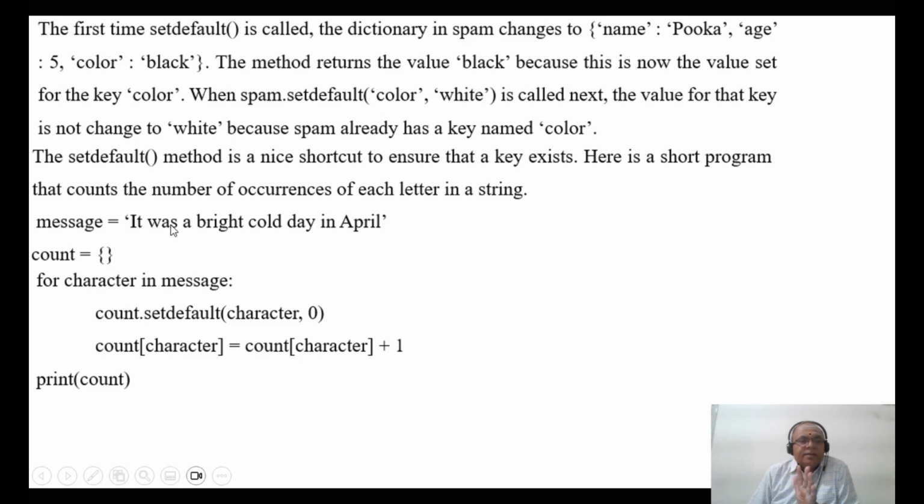Then A. So A again 0 here, it becomes 1. Yes. Again 0 here and 1. Then it goes for a space. So here space is already there, 1. So count set default character comma 0. Here what happens? It will not take 0. It will take 1 because count space is already existing. So count character will be equal to count character, which is 1, plus 1, it becomes 2.